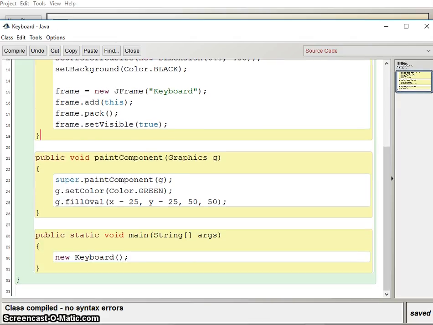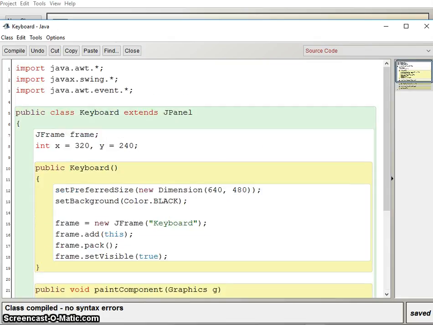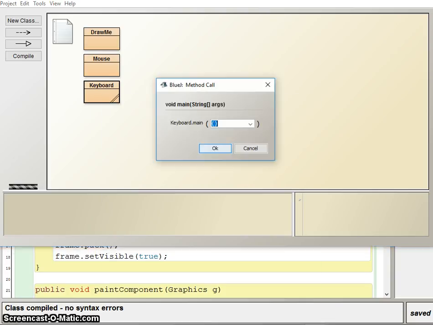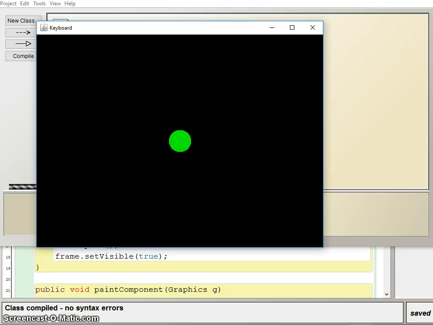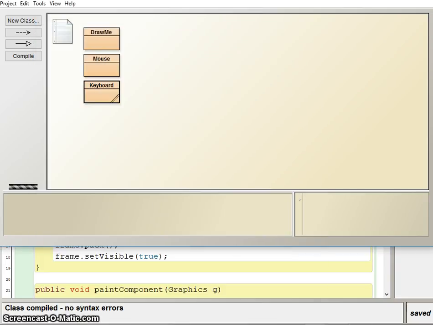In our paintComponent, we're using the parent JPanel's repaint, and then creating a green ball, and we're centering this ball on its X and Y coordinate, and then the main method to create this keyboard. Alright, so that's what we have to get started with. Let's go ahead and look and see what that does. So I'm going to run the program here, and there it is. It's just a thing on the screen. Now I can't control it yet. Try moving it. Nope.